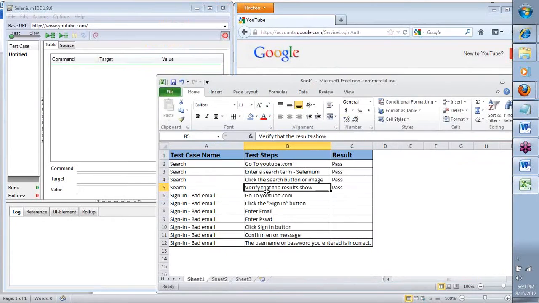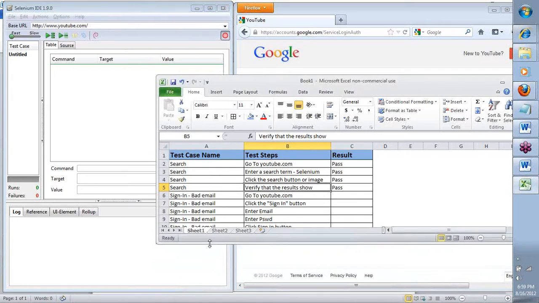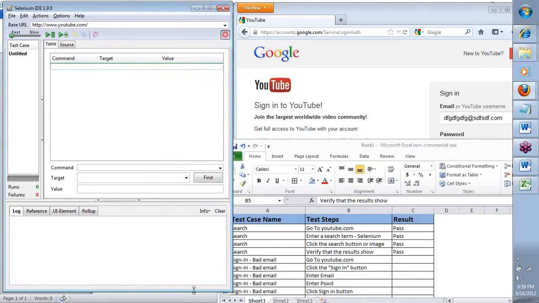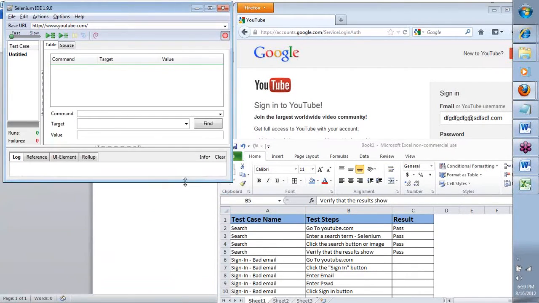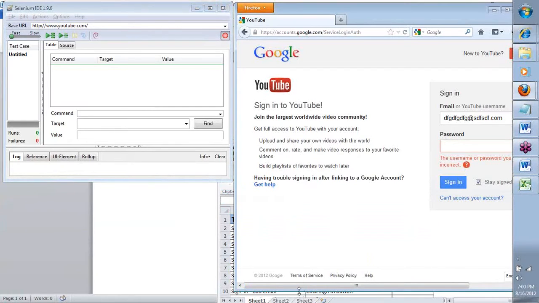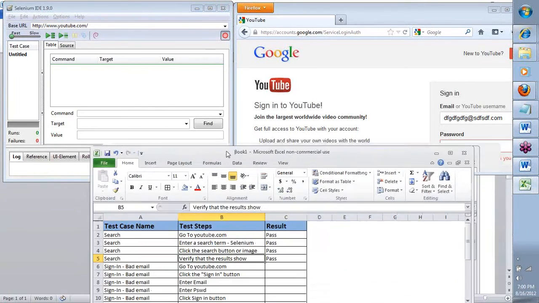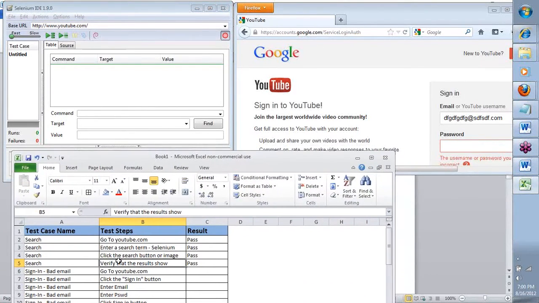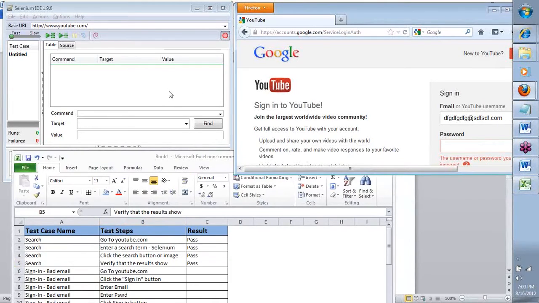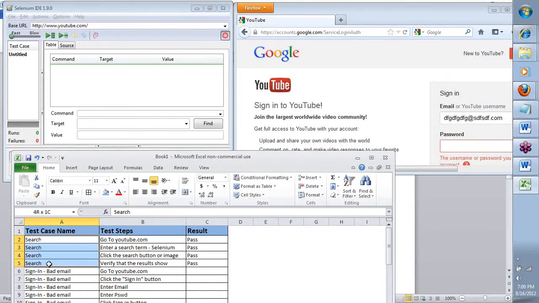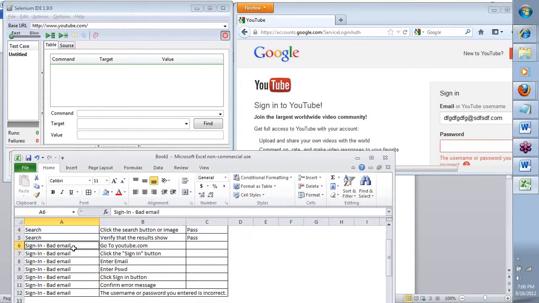Okay. So I have now not two things, but three things. I have my IDE out here, which I'm going to reduce a little bit. This is my Excel, which is good. This is my application. Okay. So I have my Excel, my application, and my Selenium IDE. Okay. So what I will do is I will start recording these steps and these steps and then save them as different test cases. Okay.